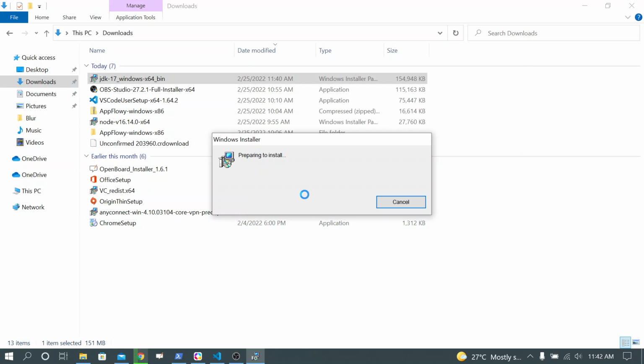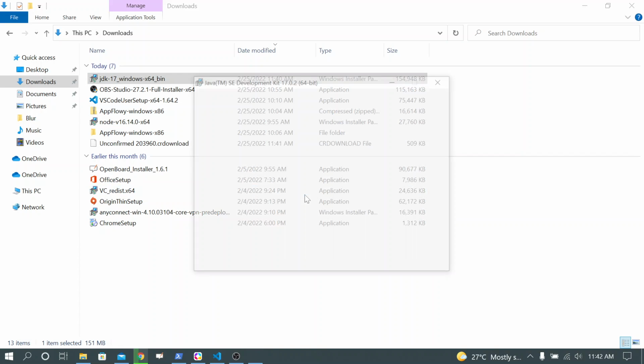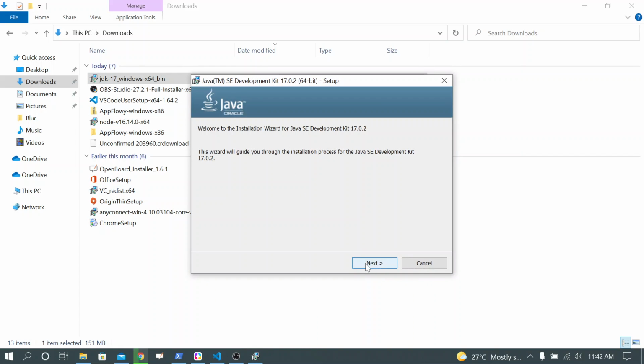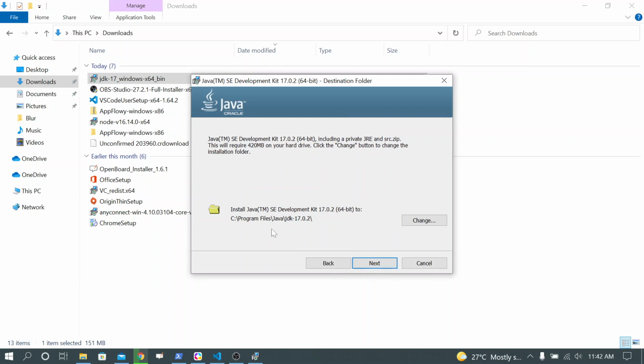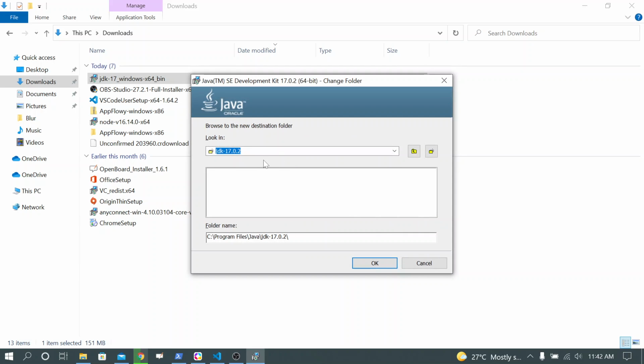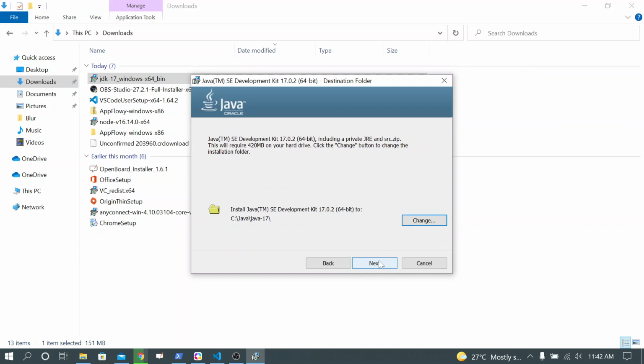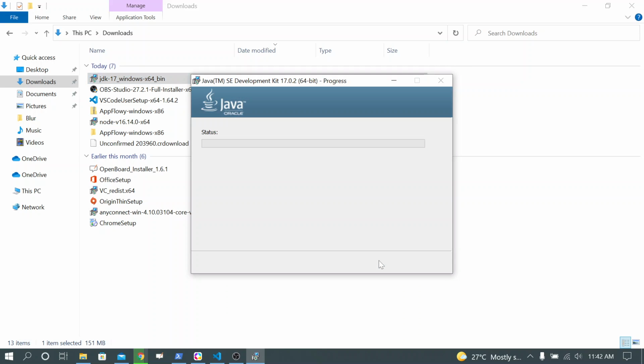So it's preparing to install now. Then just click on next. Just make sure you know the path in which this is installing Java. If you want to change the path, click on change, and I will just point it to C:/Java/Java 17 and click on next.